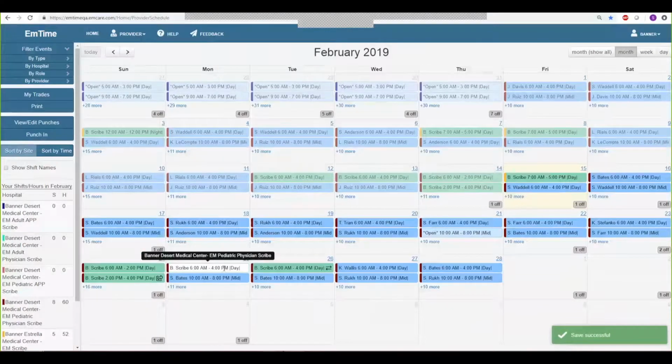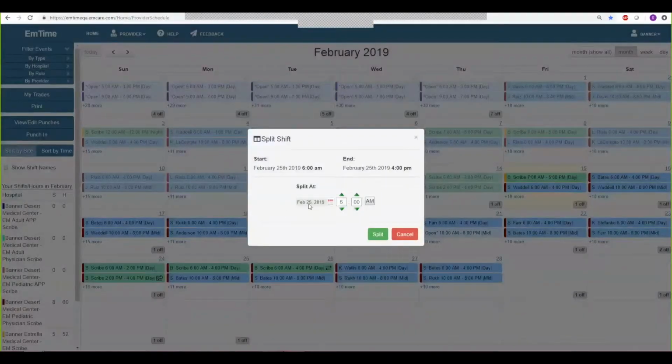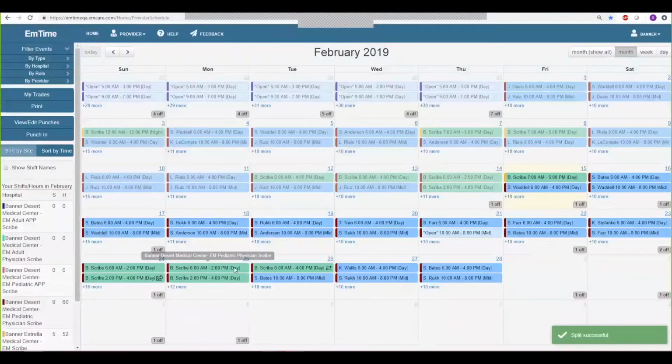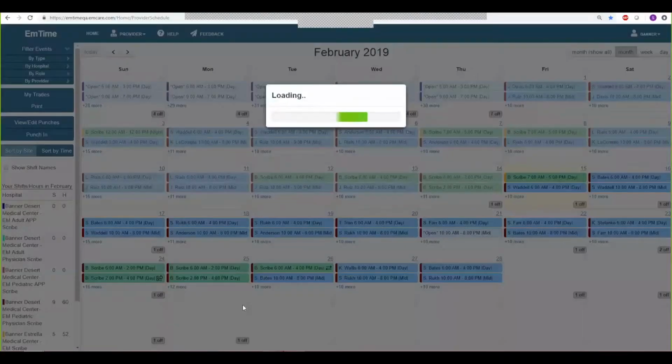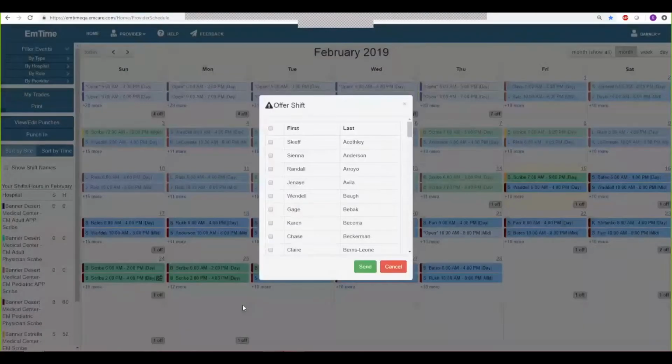You're also able to split a shift. If you're not able to work the entire shift, you can adjust the time of the shift that you're able to work and click Split. Then you can see it looks like I've got two shifts there, and then I can click on the piece that I would like to give up and select Offer to Give Up. It will give me a list of providers that I can give up the shift to. I can click up here to all of them or individual ones.